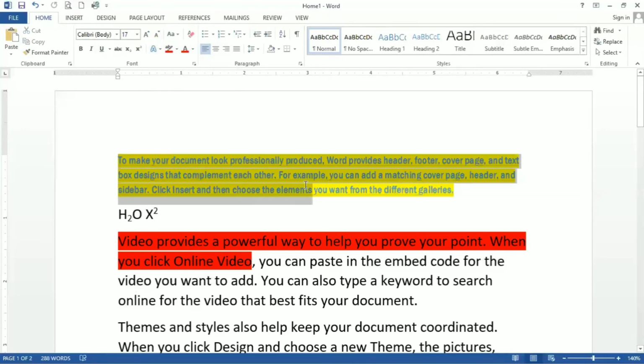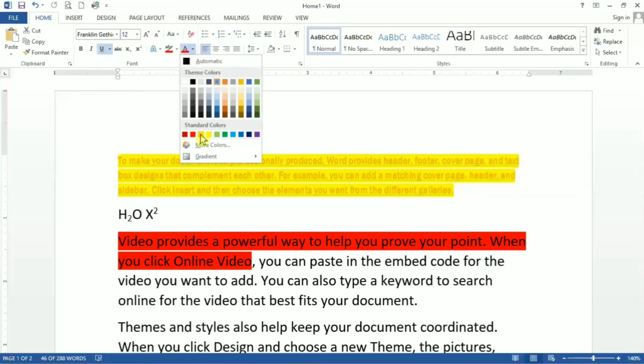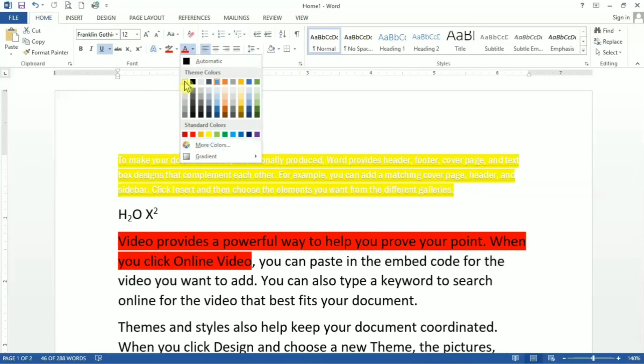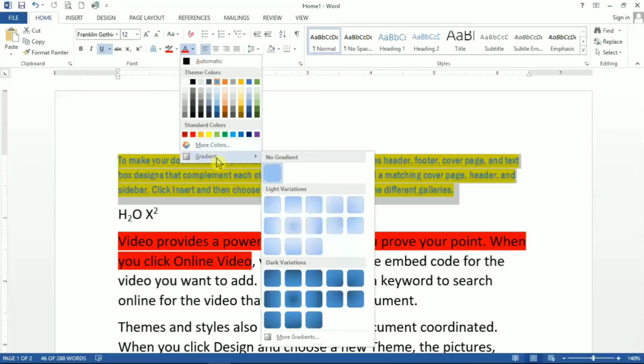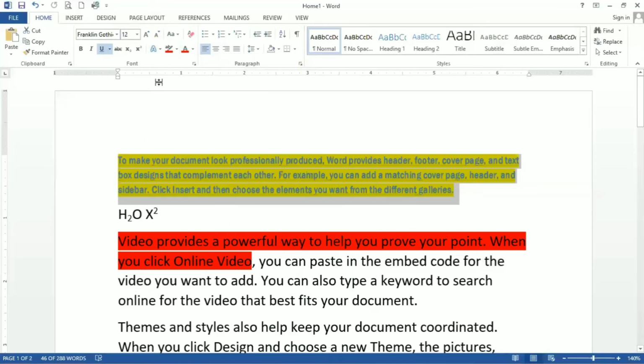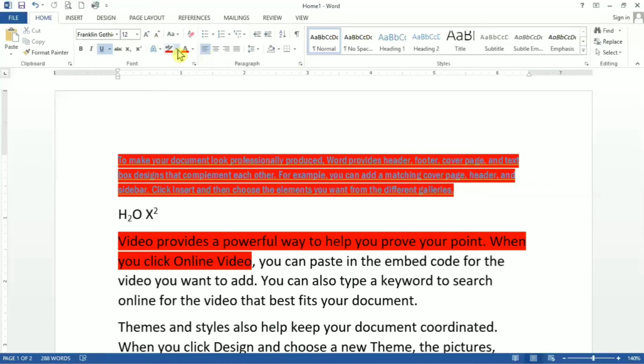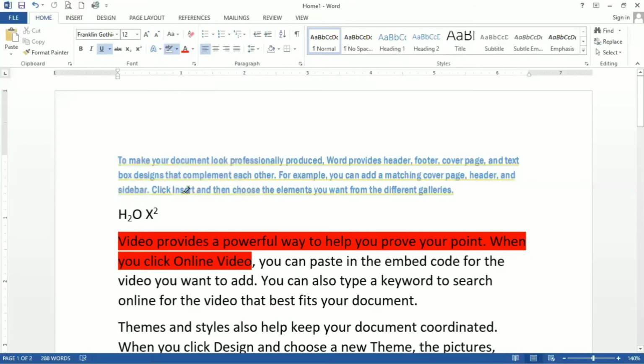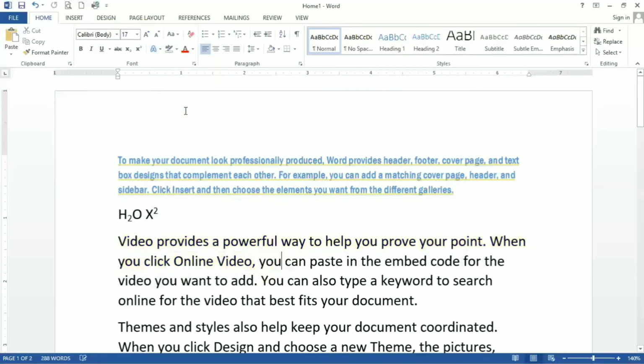If you want to remove the highlighter, you can also do the same. Here is the highlighter, no color. What you will do is select your text and click here, for example, now I want to remove this highlighted text. You will click here and choose no color. Your highlighter will be erased.